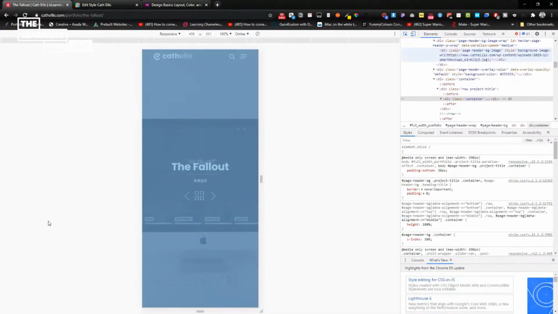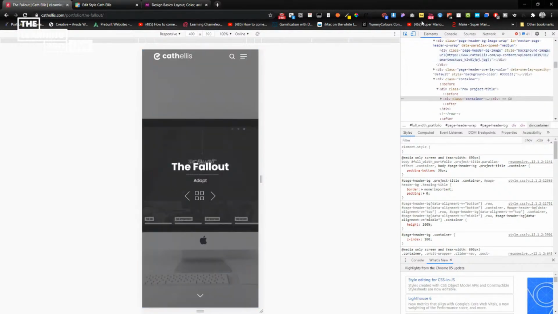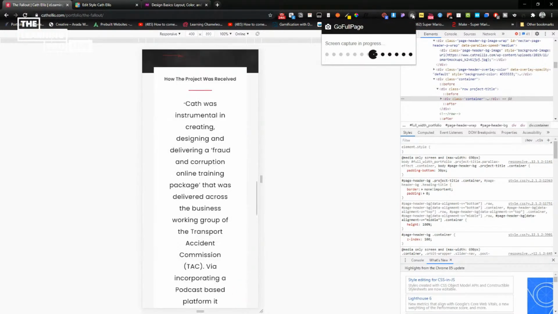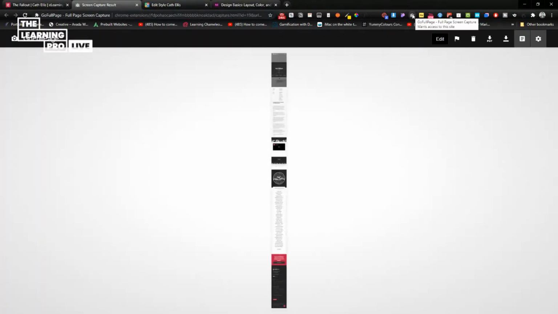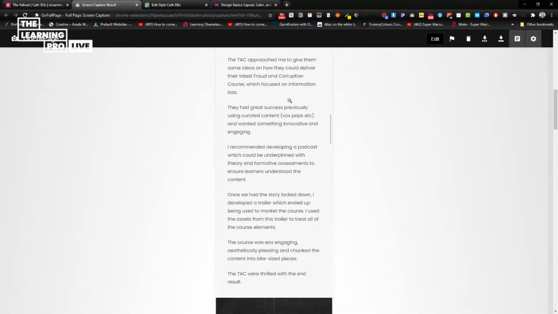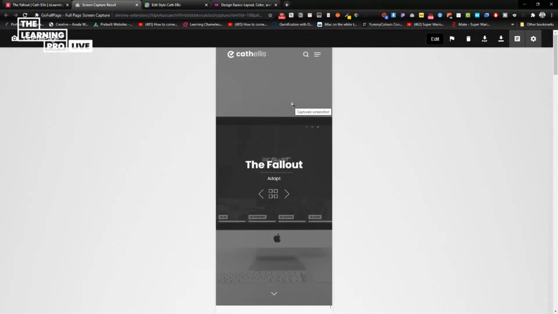So let's say I've got a mock-up that I want to do. I might use this and then use a full page screen capture like that. And now I've got a nice screen capture that I can use and put onto a device. And I find that really useful.